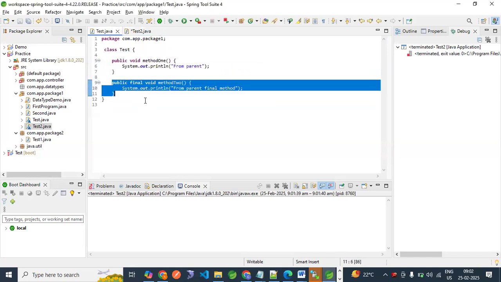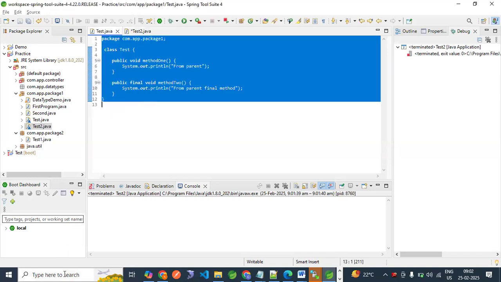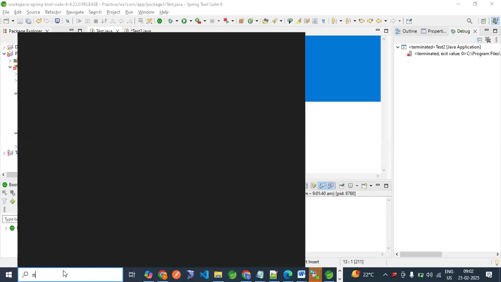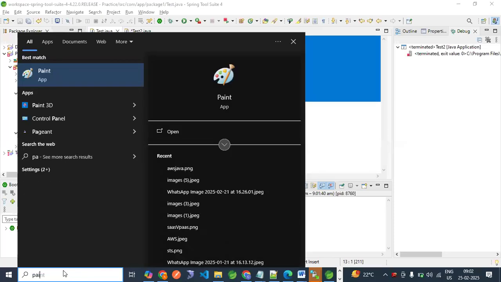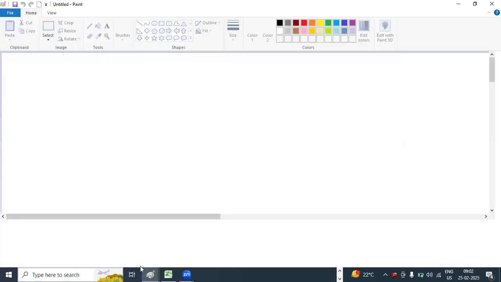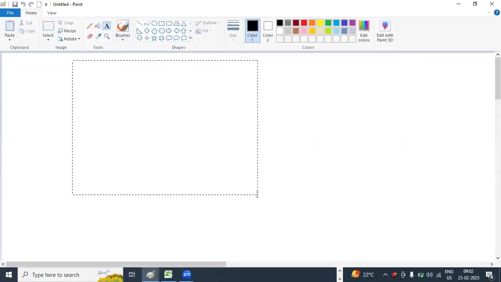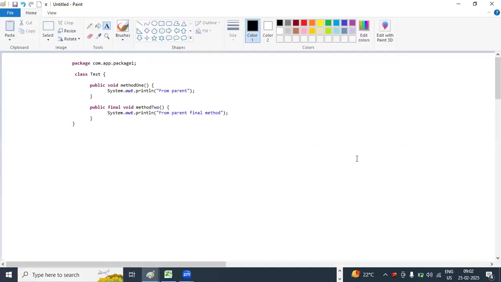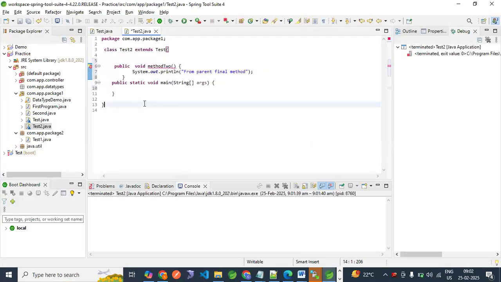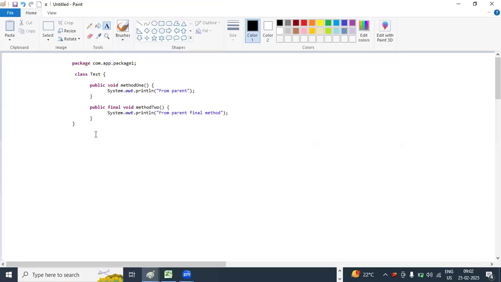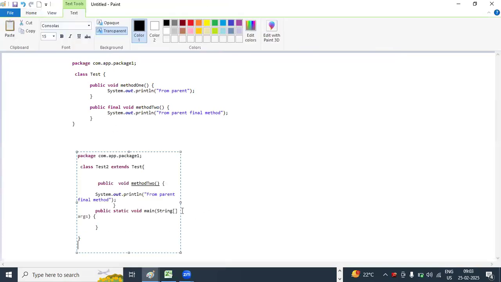Same method I am using now. Now try to observe. I will copy this. Come here, paint. For better understanding, let me paste here. This is one class. This is another class. Control C. Paste here.